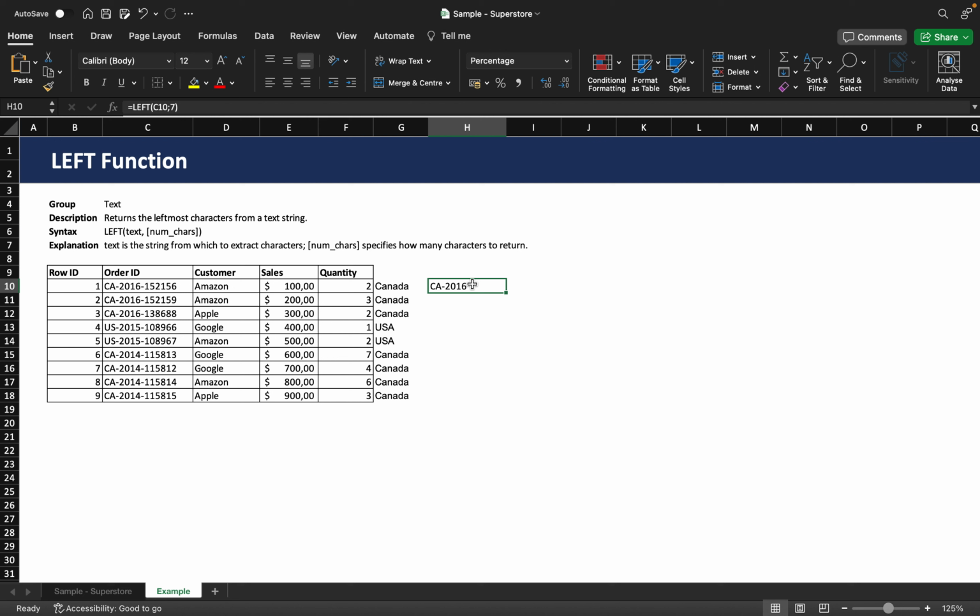And now we see we get CA minus 2016. So you can just get all the text from the left side until a specific number of characters. And you can now trim this, or you can get rid of the CA, but this will be explained in another video. Or you can just use the IF function again to get rid of it, or you can split it by the minus, so you just want to have the last part of it. You can of course do this.